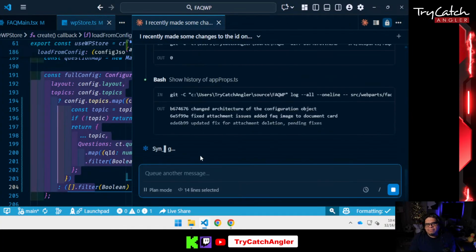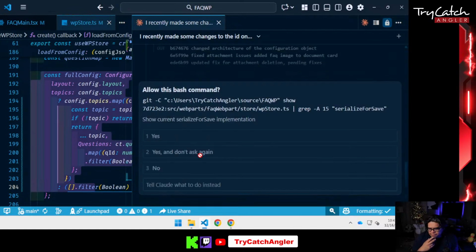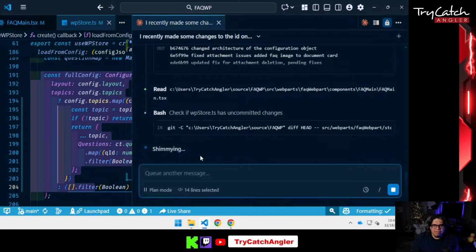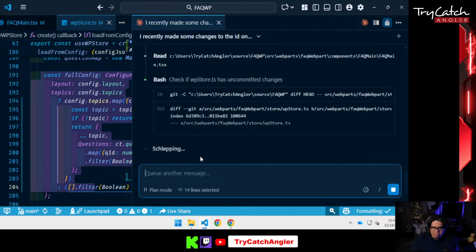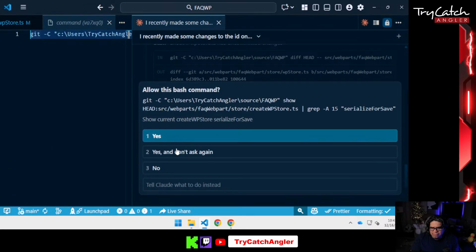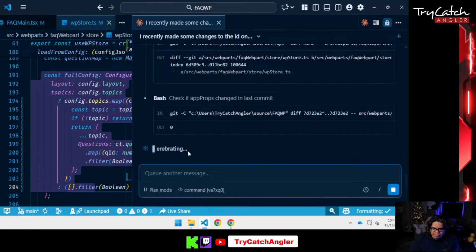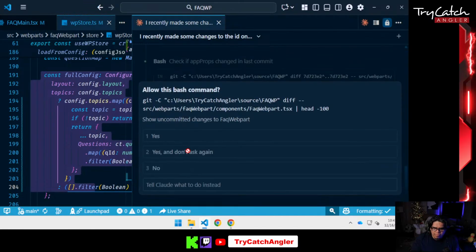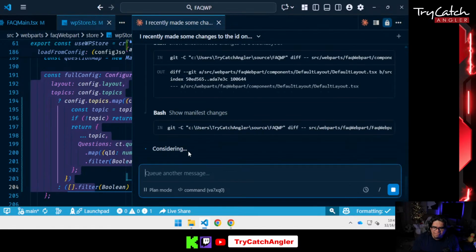It's literally going back. What it's doing right now, it's looking at what my changes were prior to me making the changes, what the changes were in Git, looking at the source. That's why it's checking the difference with head, the original. That's what it's doing. Boy, come on. I wish it was like a yes and don't ever ask again for all of these.